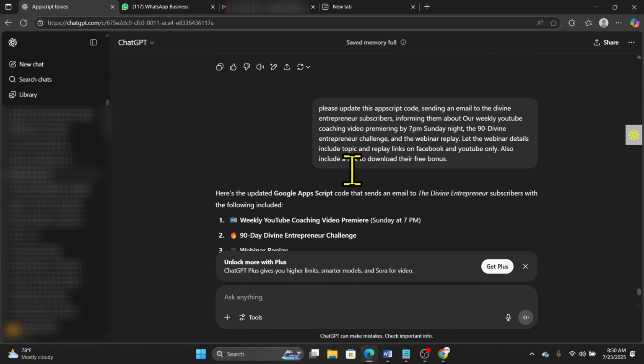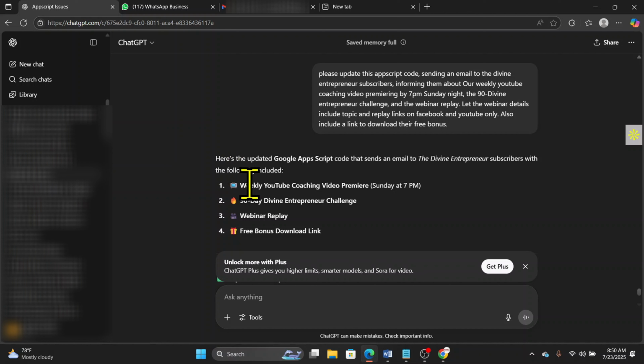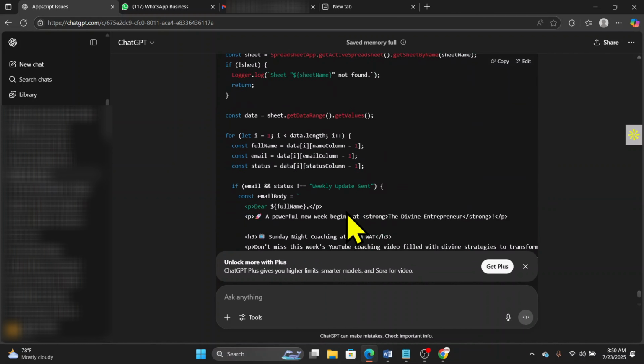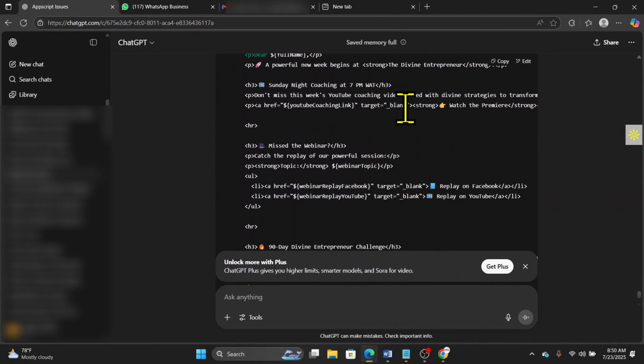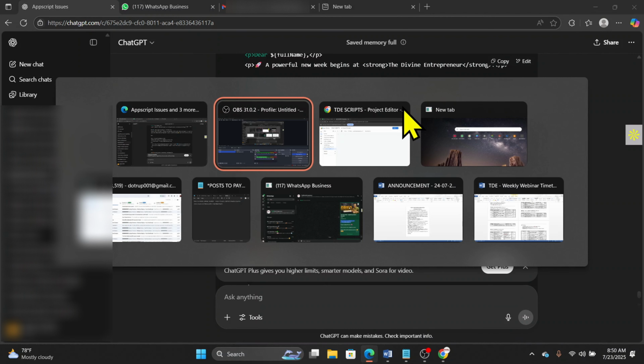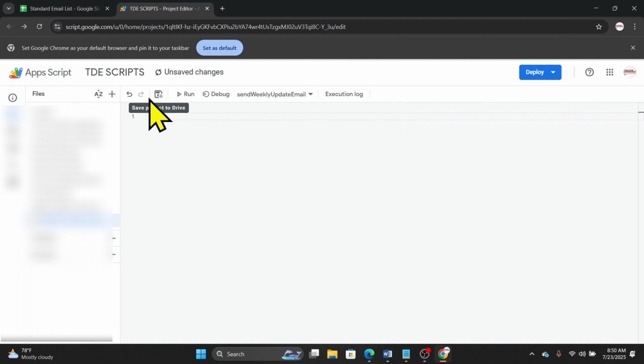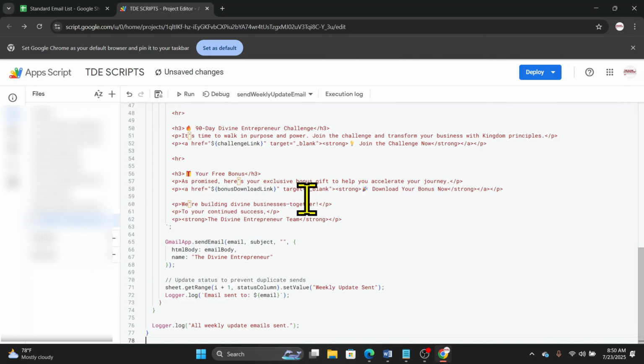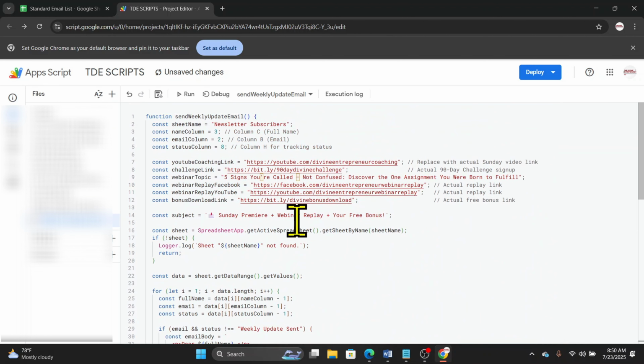So before the code, you see what it says here. Here's the updated app script code that sends etc. So what I'm just going to do is copy this into that app script, right? And I just click paste, Ctrl V, right? Paste. Okay, so now I've pasted the code here. This is what it is.